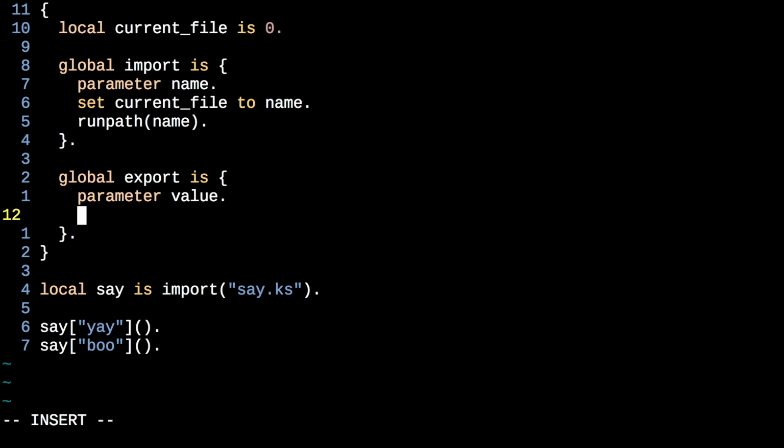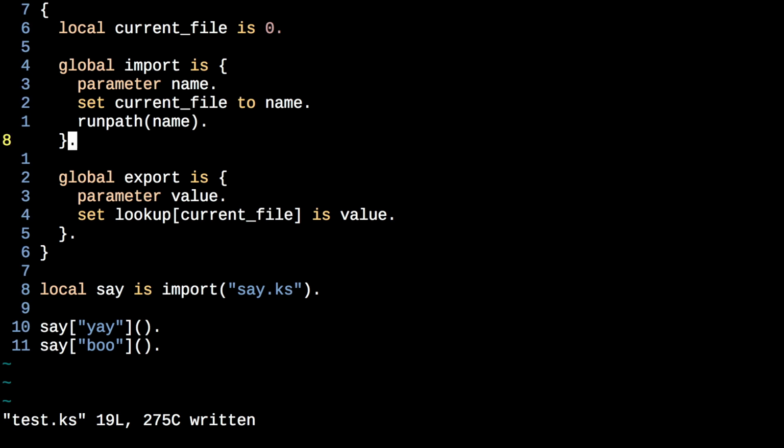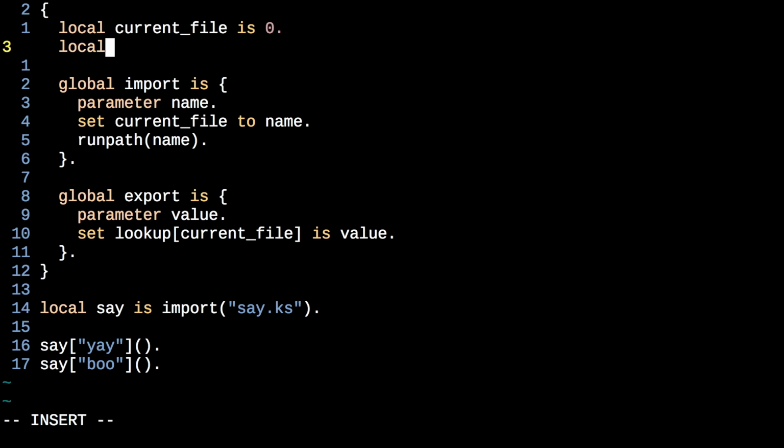So we'll save something away. We need some sort of dictionary, we'll call it lookup. We'll say lookup for current file is that value. Of course, that means that we actually have to have some sort of lookup, which will be a lexicon, just a set of keys and values.